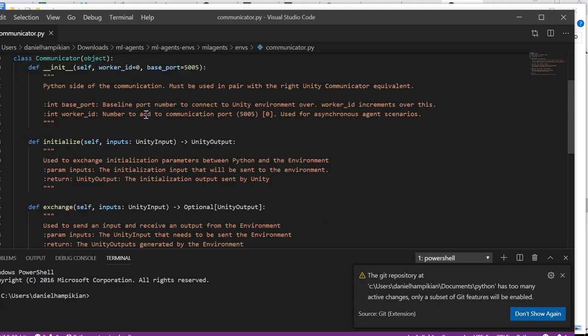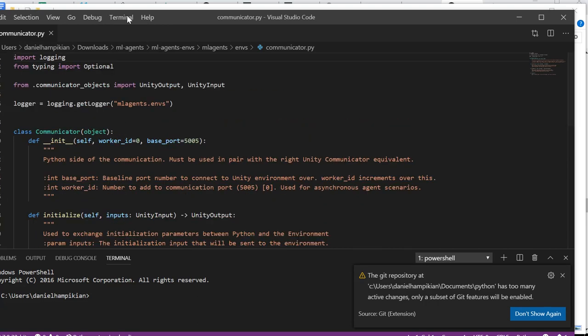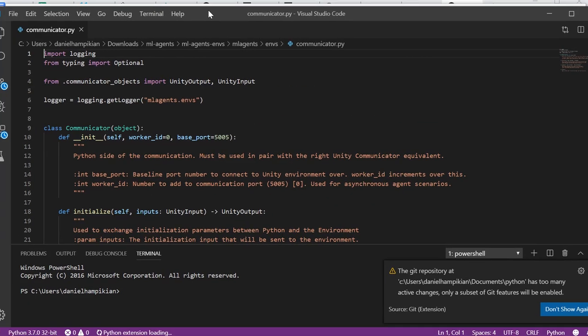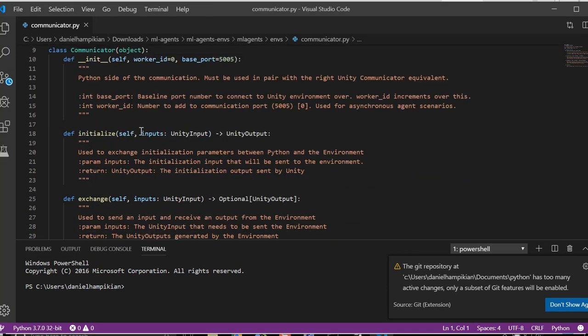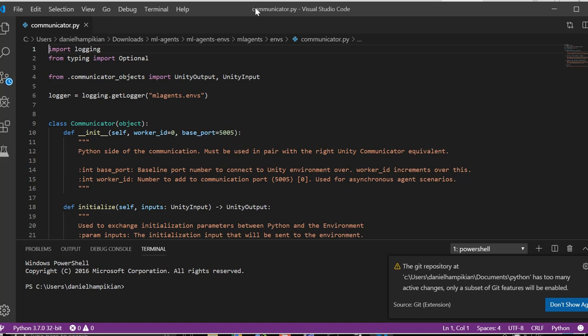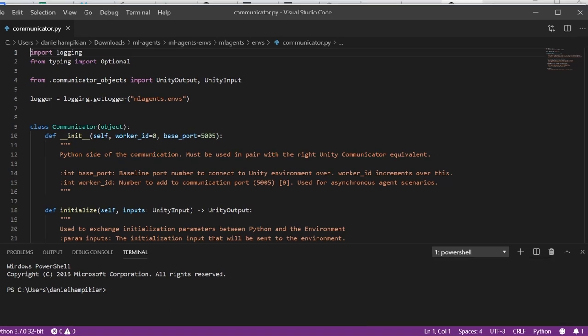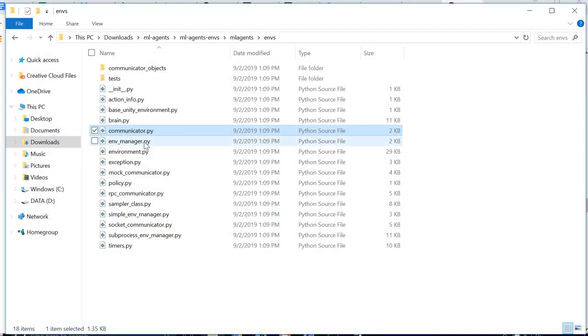Get rid of that. Okay. So here we have some Python code. I'm looking at it in Visual Studio Code right now. And so this is a communicator base class. And it's going to specify things like the port that's going to be used to communicate with Windows.